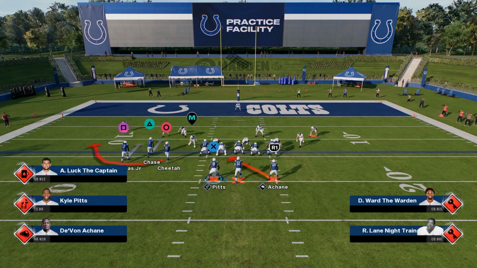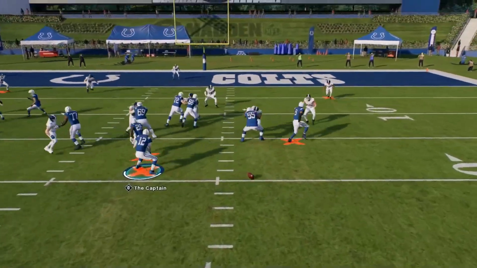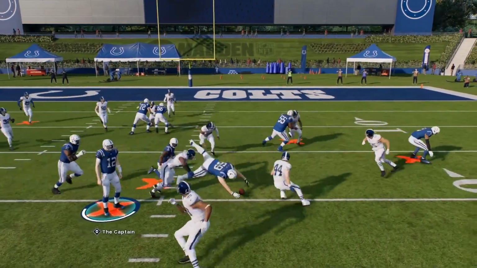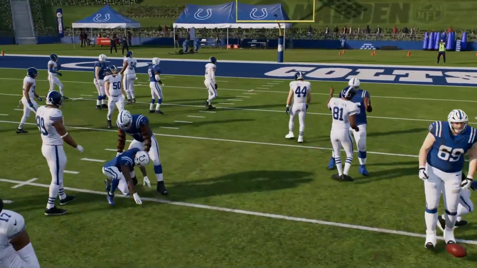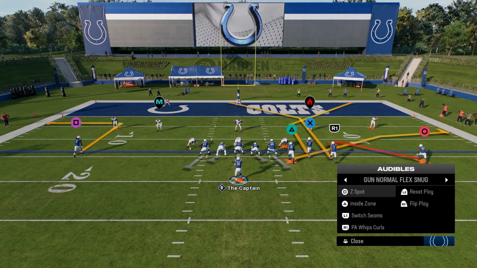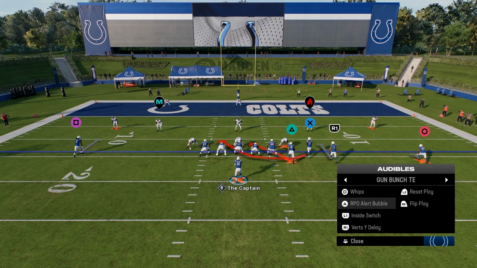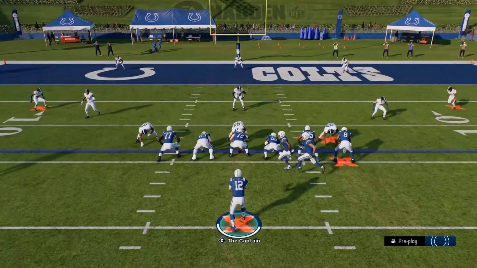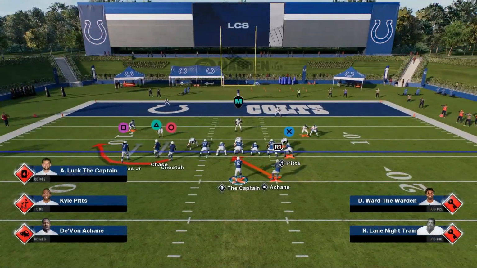So now this RPO alert bubble turns into a play that ends up taking the ball out of the quarterback's hand for some reason. That's the first time I've ever seen that. But if you guys want to have some kind of a run scheme out of it, by the way, that's a clear sign that this is a glitch and it's not supposed to be in the game.